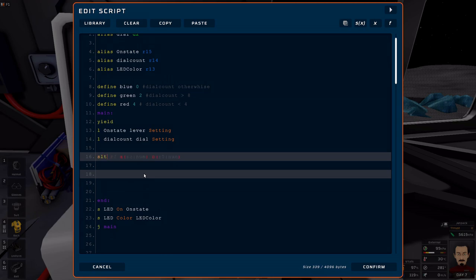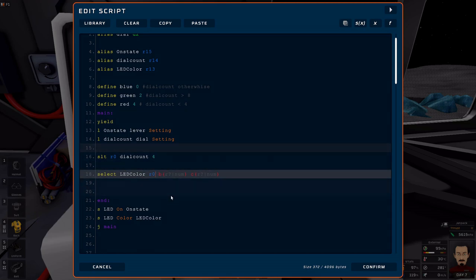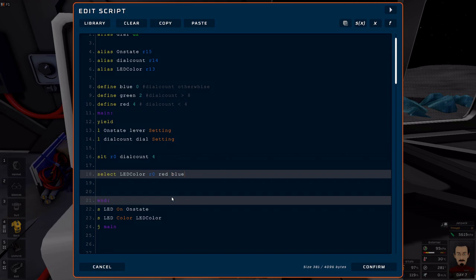So SLT, we're going to use R0. We're going to check dial count based on 4. Now, we're going to do the select function for this, and we're going to put that for LED color. We're going to check R0. Now, if R0 is true, that means it is less than 4, then we want it to be red. Otherwise, we want it to be blue.